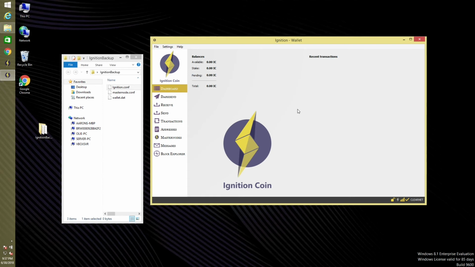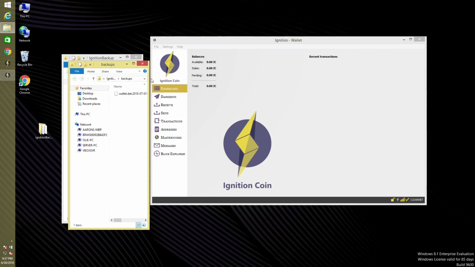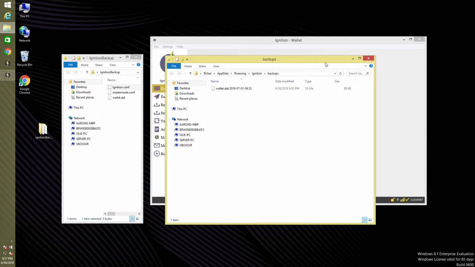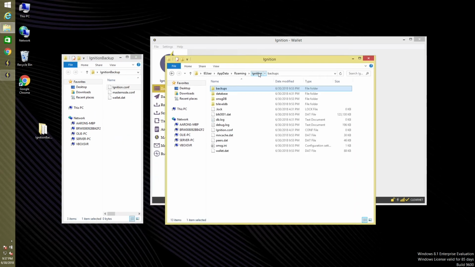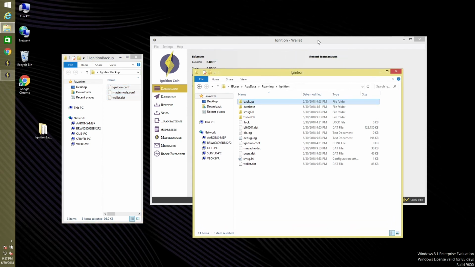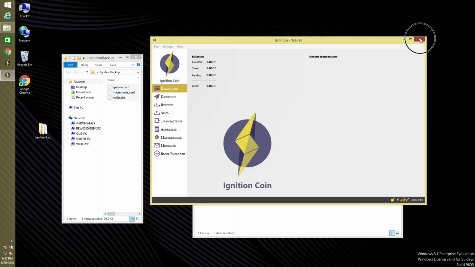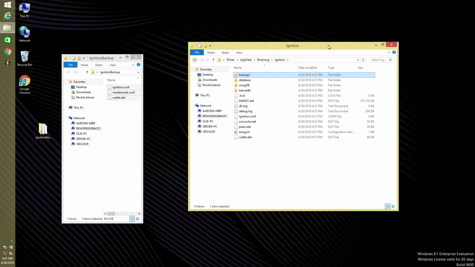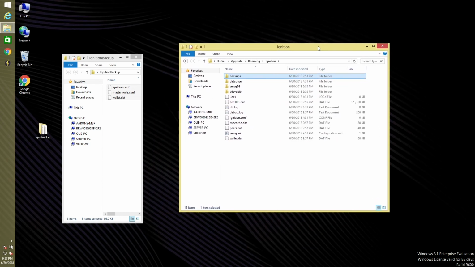Alright, so now that the Ignition Coin Wallet 1.1 is done syncing, what we want to do is, just like the first step, go to Settings and Show Auto Backups. Now that you're in this folder, what we want to do is go to the Ignition folder. So go ahead and just click on it to go into that directory. Now, the goal here is to copy the 3 files that we backed up from the Ignition Coin Wallet 1.0.0.3. But before I do that, make sure you close your Ignition Coin wallet so that we can copy the data over safely.